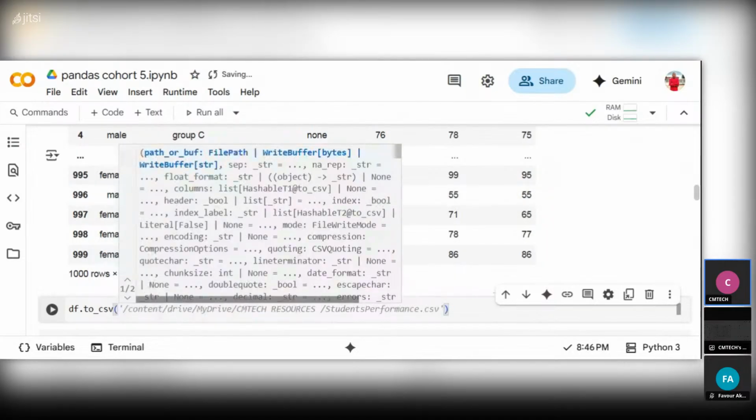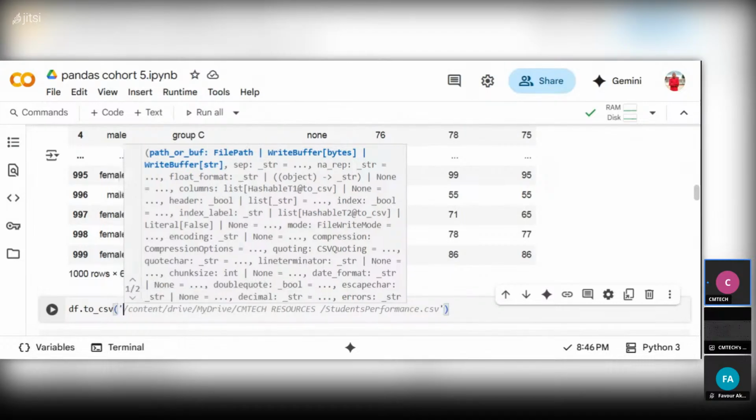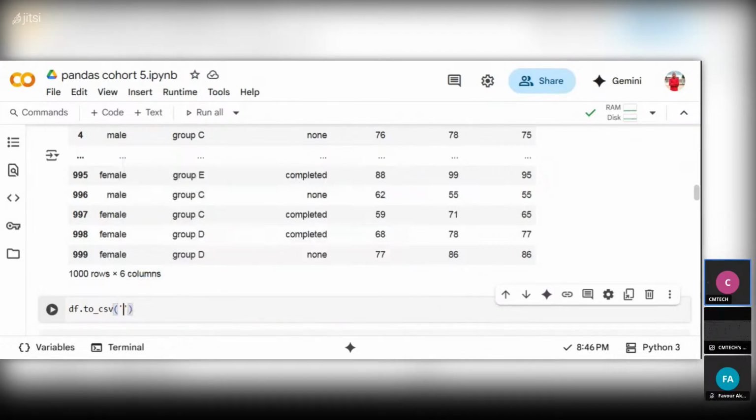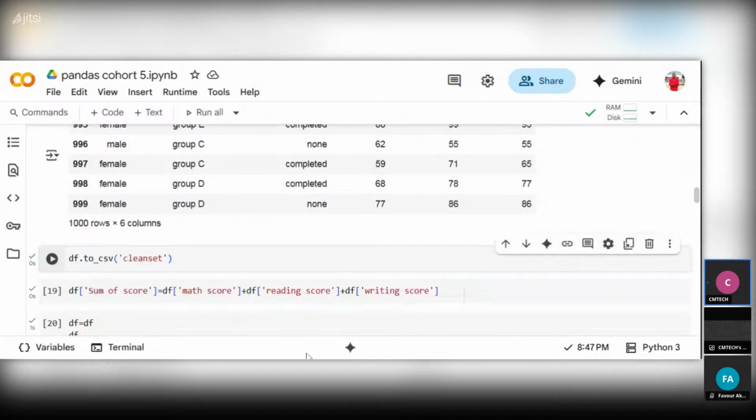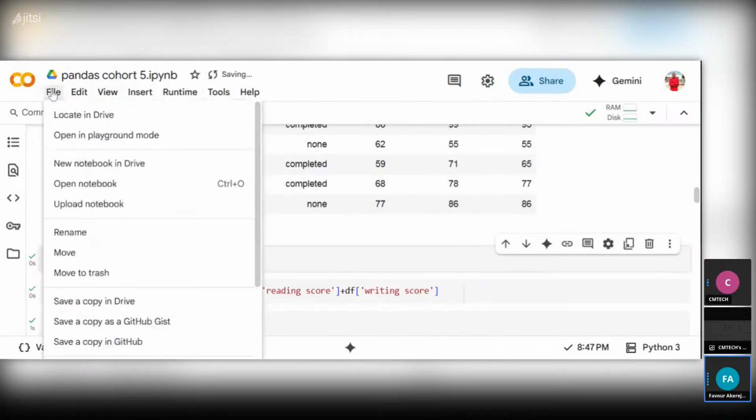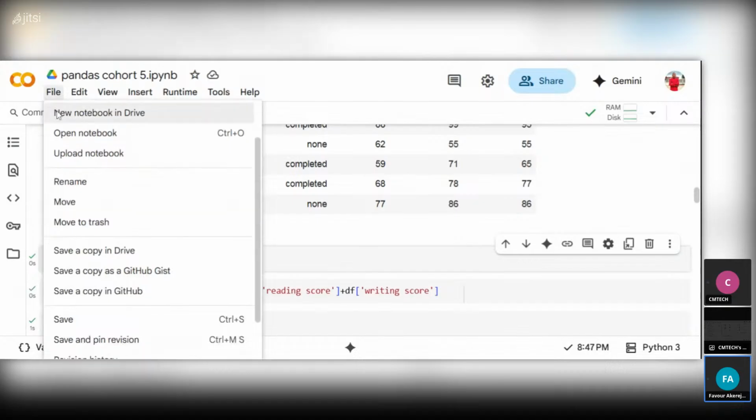Now, what are we going to save it as? We give it a name called clean data set. So let's see. Now we have saved it. Did you see how we save it? Yes, I saw what you wrote. So let's see where we saved it.